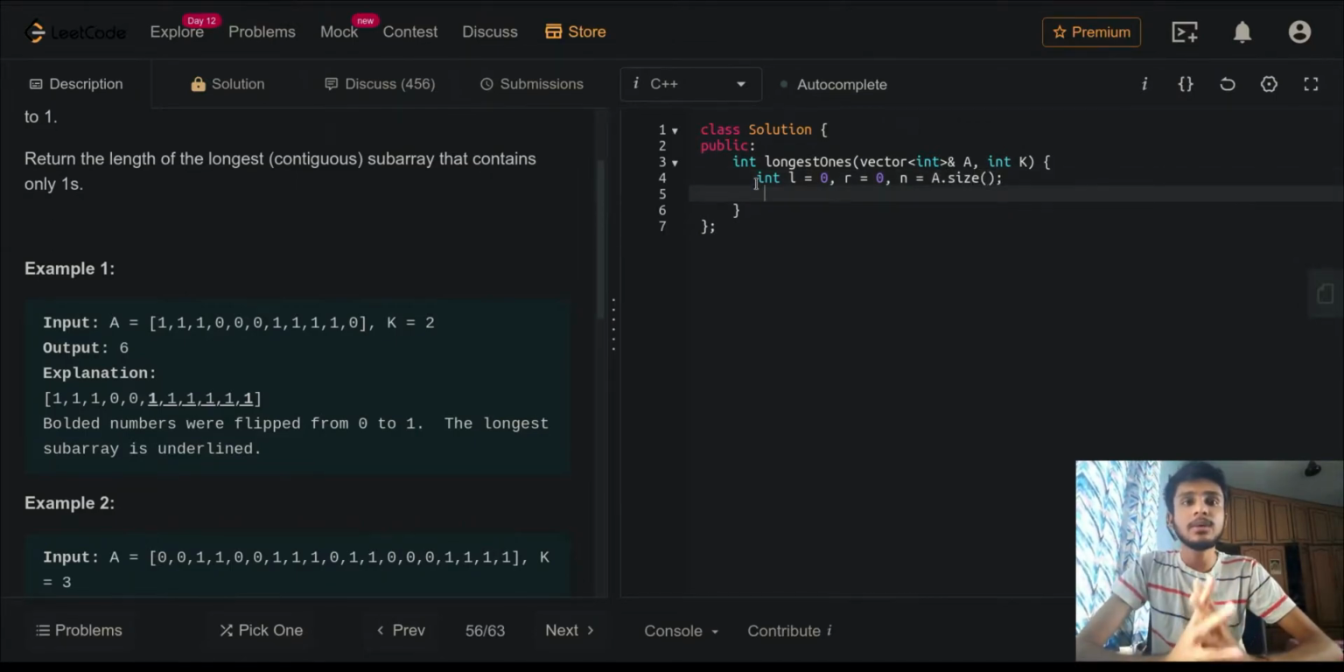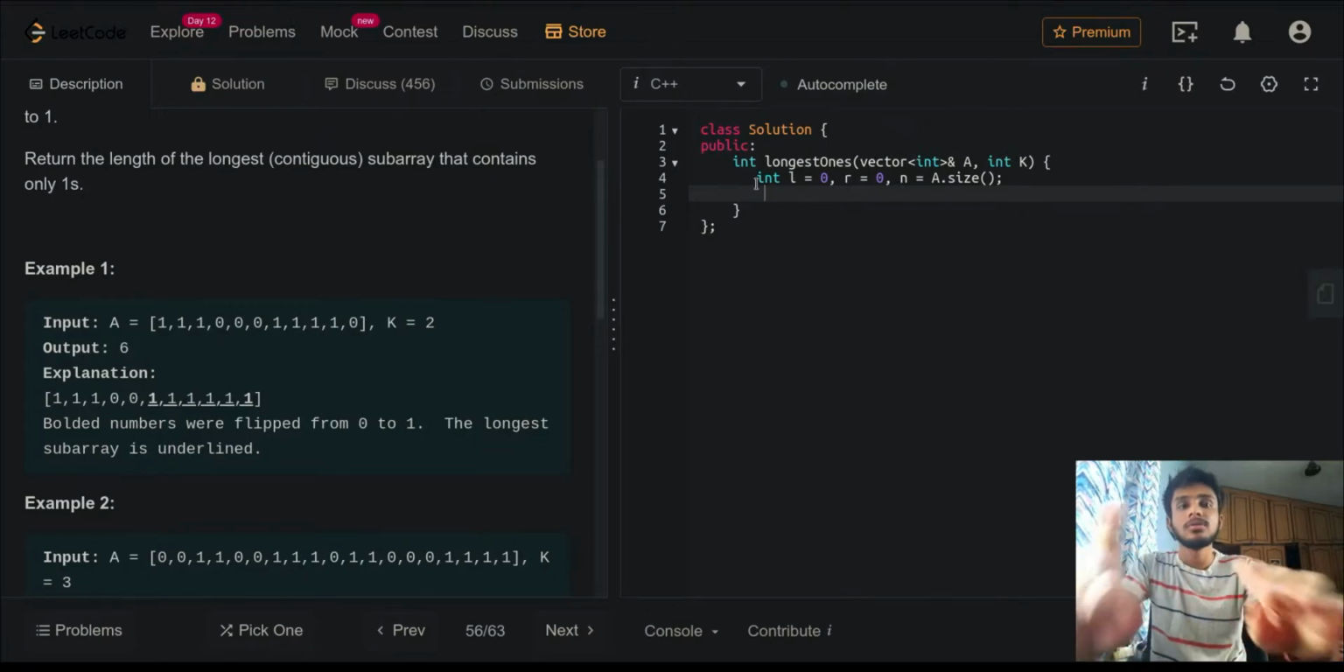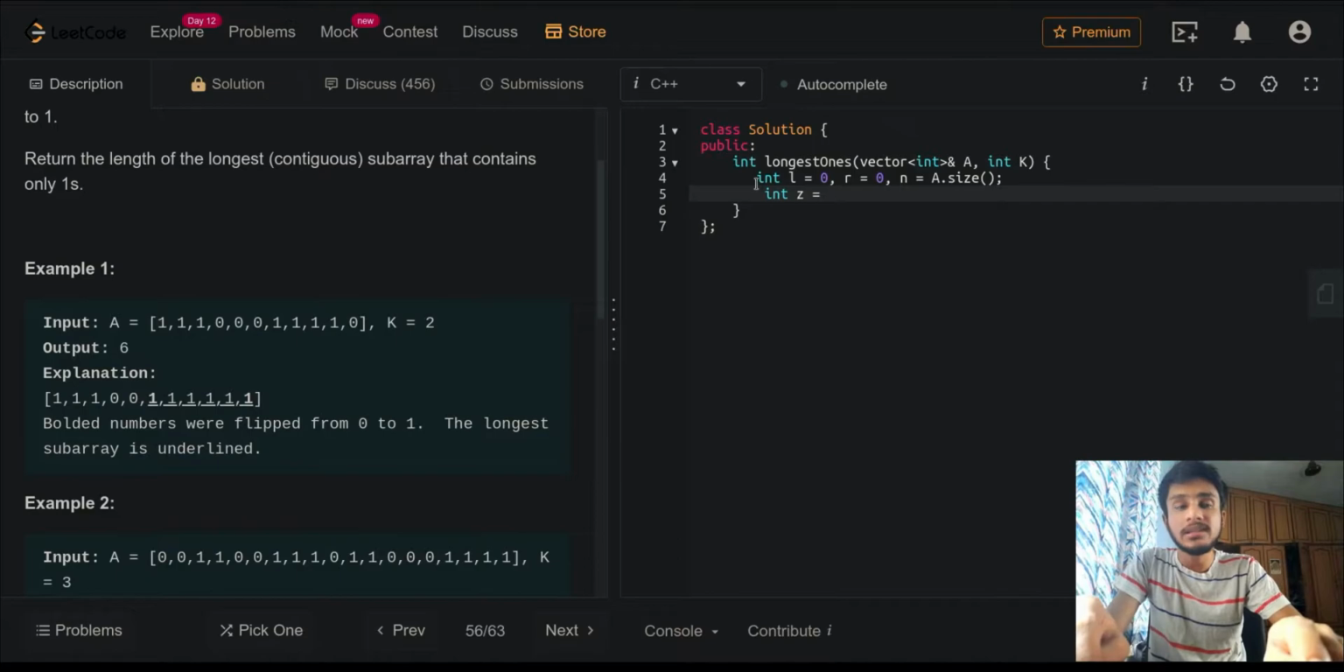Now we need two temporary variables. One to denote the number of zeros that we have included in a sliding window, and another one which denotes the maximum subarray size that we have found so far. So int z will denote the number of zeros that are included in a sliding window, and it is initialized to 0. And maxSize is the maximum size of subarray that we have found so far. So even that will be initialized to 0.